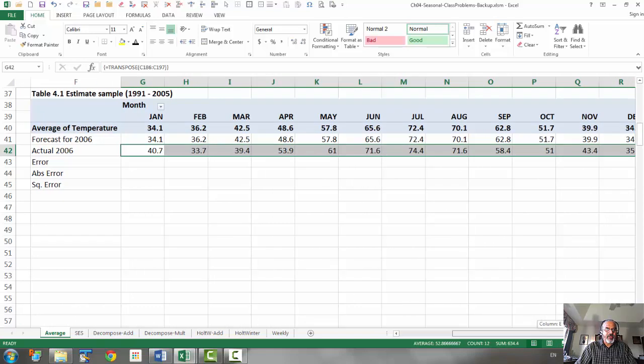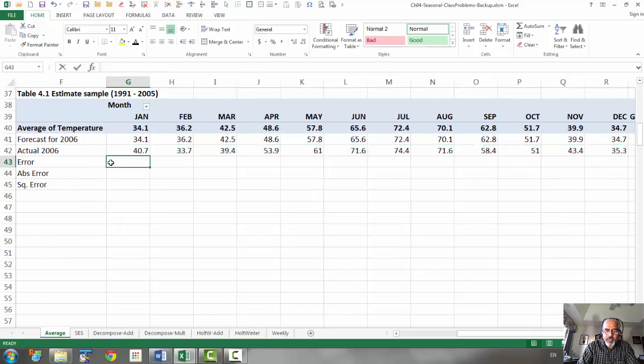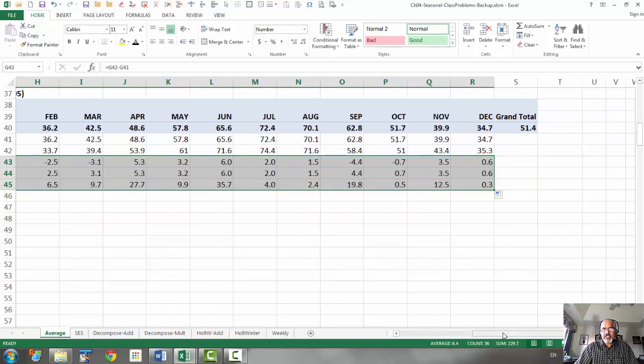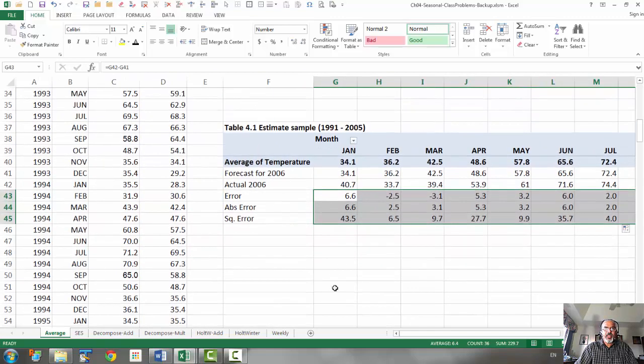So now that we have the actual values and the forecast, we can compute the error, which is actual minus forecast. Then we do an absolute value of the error and square the error and average these to find the accuracy measures. But we really don't need to do that because we have our functions, remember, from chapter 3. So we'll be using those, but just to be consistent with the textbook, which has this information in table 4.1, I'm just reproducing it here.